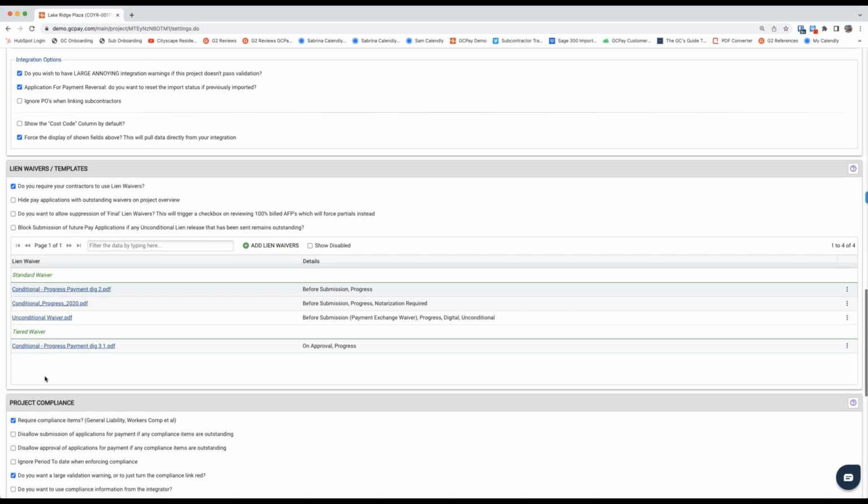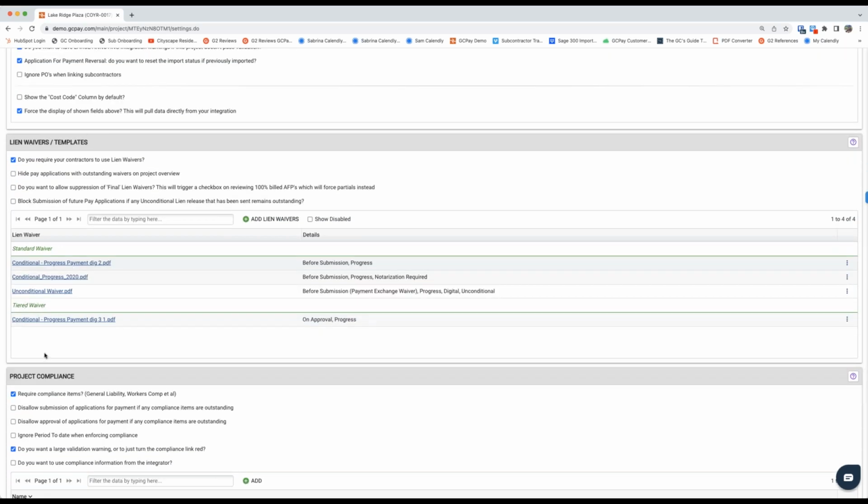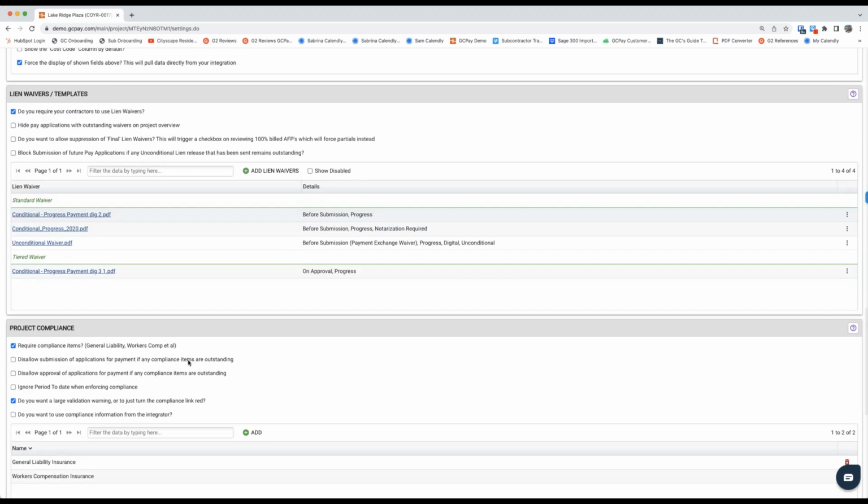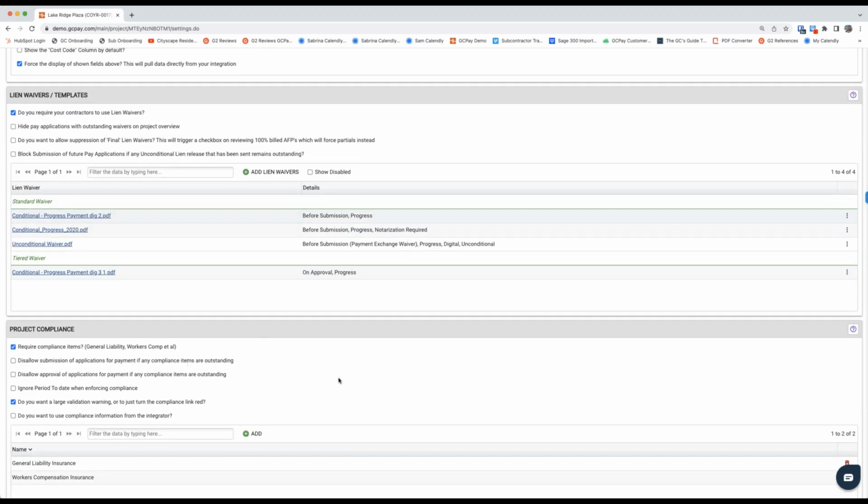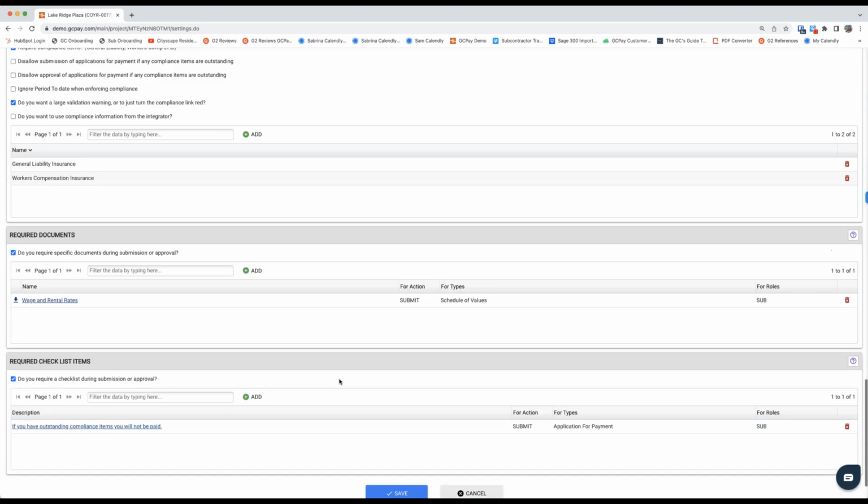And I also want you to notice here under tiered waivers, GCPay has the ability to manage those third-party suppliers and vendors, as well as those tiered waivers for those third-party suppliers. So again, be sure to schedule a direct demo and we can show you exactly how we can manage those tiered vendors in the platform as well.